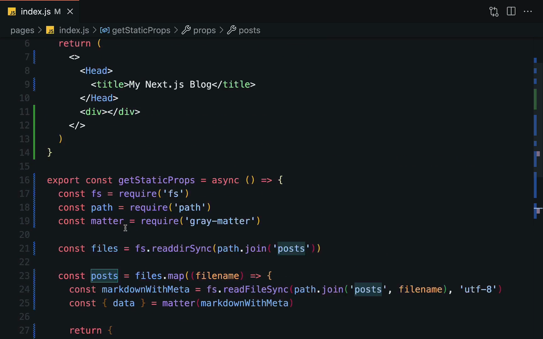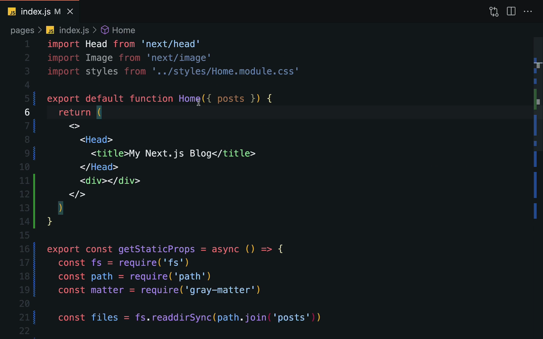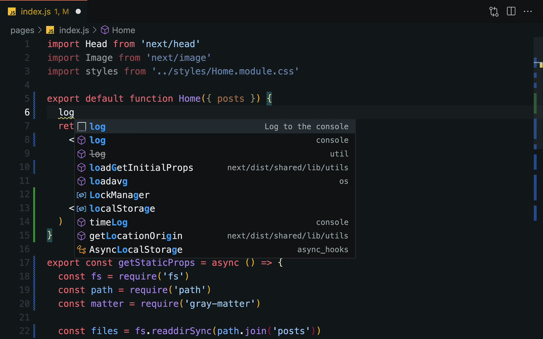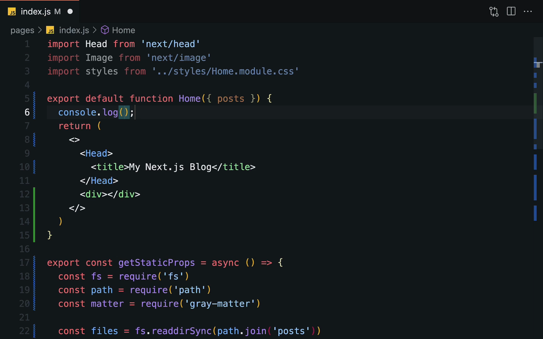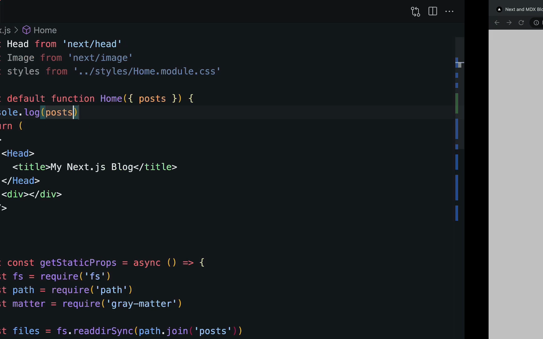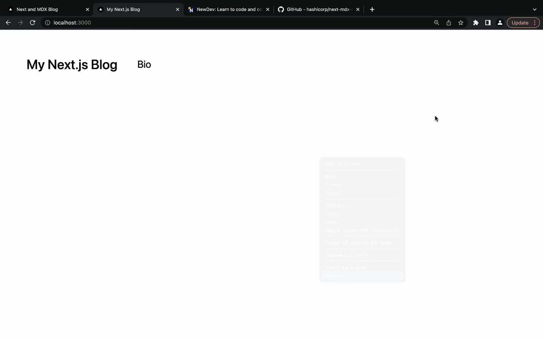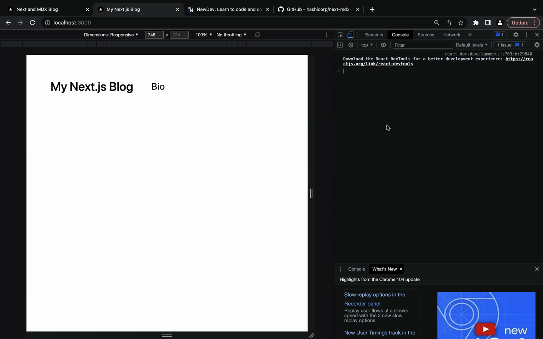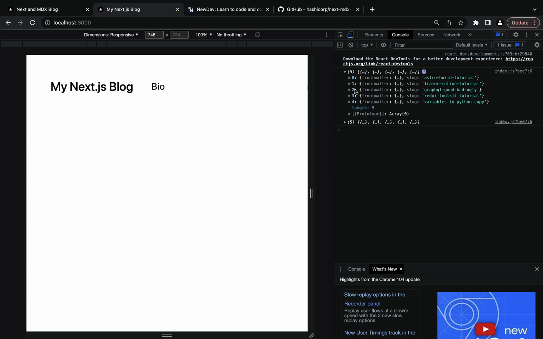Now this post is going to be available to our home component. We can now access post. So if we log post to the console, we should expect to see it in the browser console this time around. So let's log post to the console, and we should expect to see it in the browser console. I hope I did a good job explaining that to you. So these are the posts.